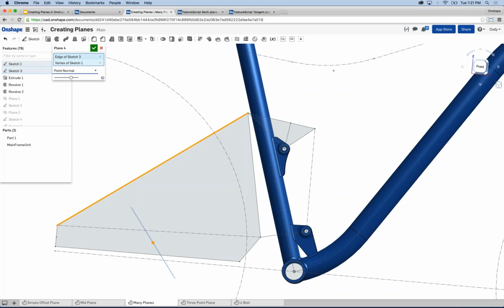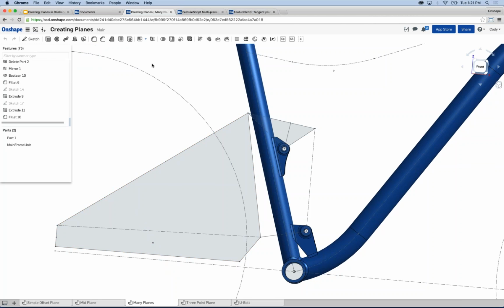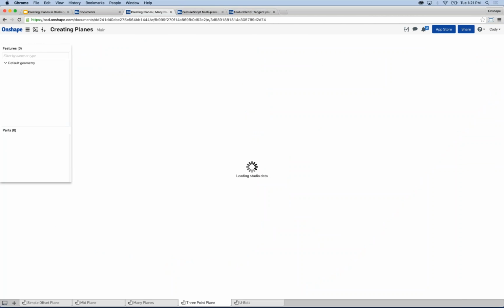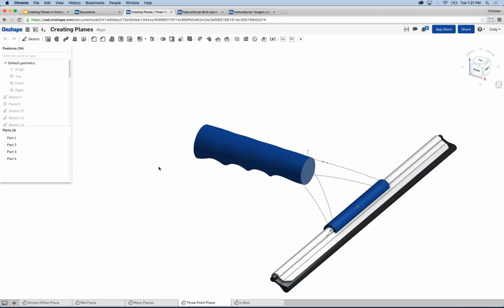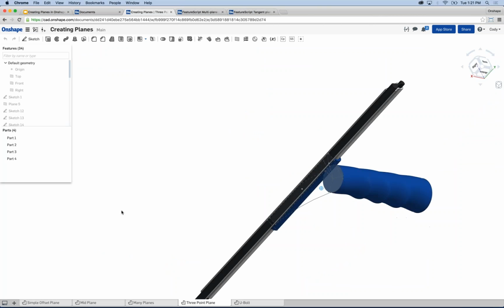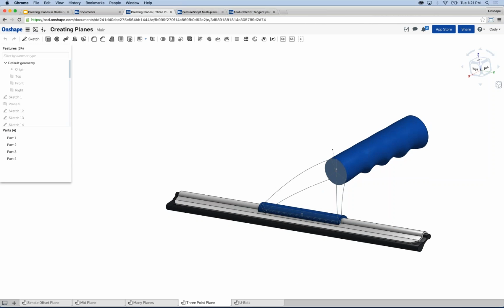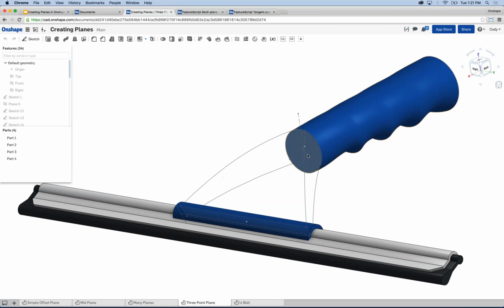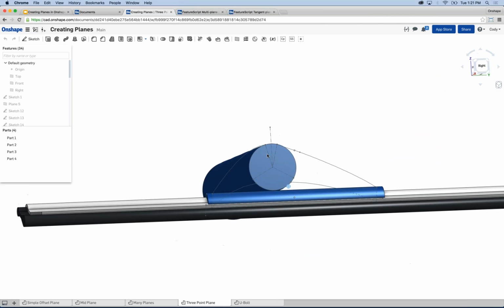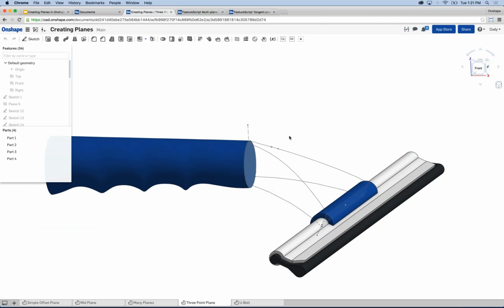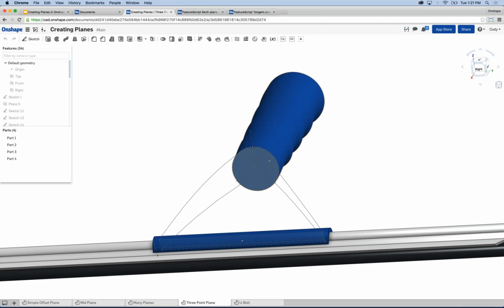Let's move on to the 3-point plane. And this one I have another example I like to show, and that is the squeegee model. And in this case, what I was trying to do is construct guides for a loft. And if you look closely, I have this squeegee, and what I need is, of course, a loft to join the handle to the squeegee itself. But the loft needs to be controlled with guides. And the question comes up, well, how do I create those guides? You'll notice these sketched splines that seem to be out in space. Those are actually constructed using a 3-point plane.